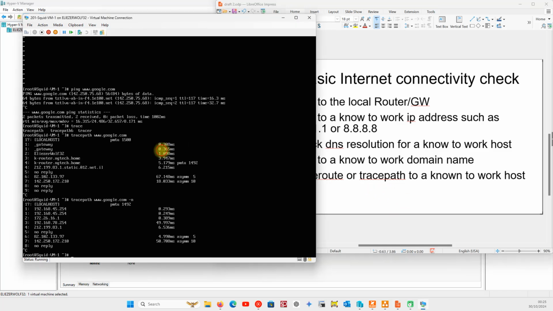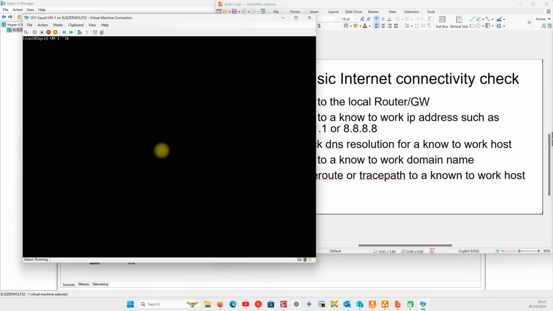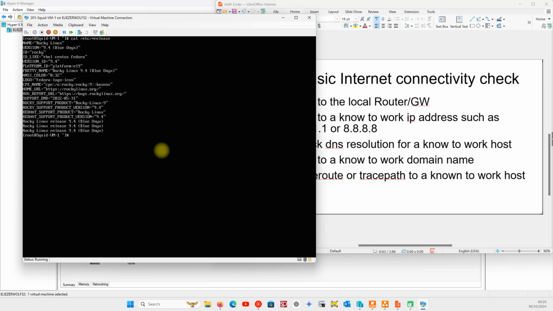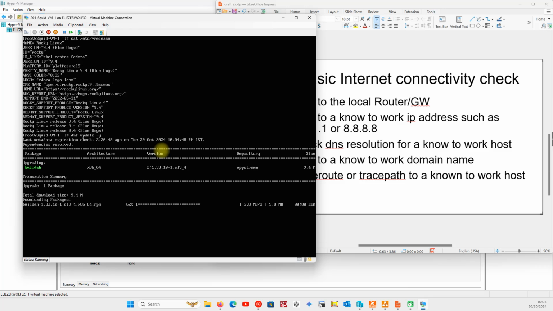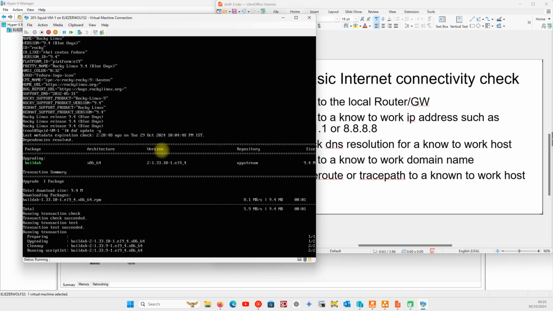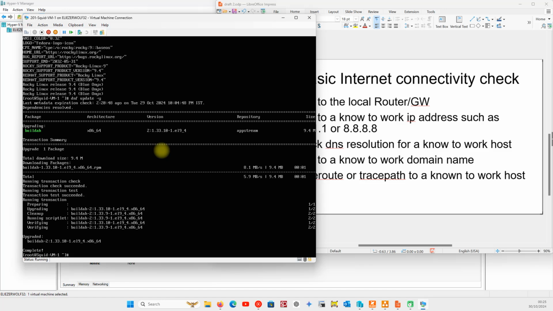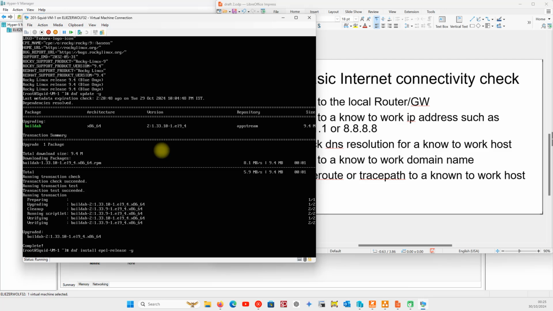Okay, so that's the maximum transmission unit. Now, this system is Rocky Linux 9, the latest version. Let's try to update it if there is a need. I remember that I updated. Okay, there is an update just from a couple of hours ago. I will make sure that I have installed the EPEL release, because I'm using a couple of tools from that repository.